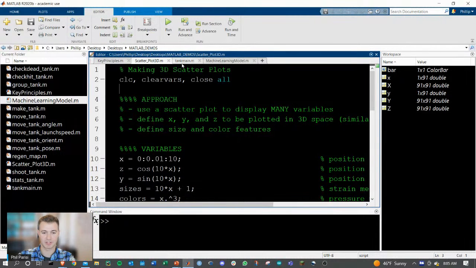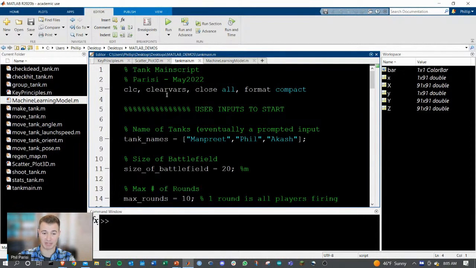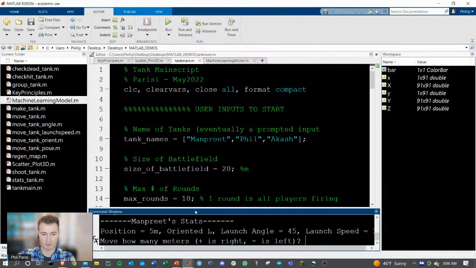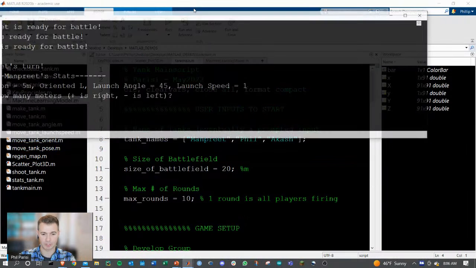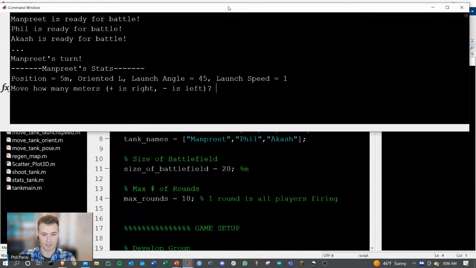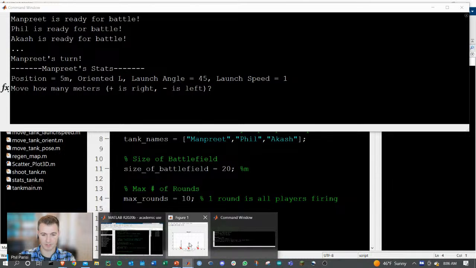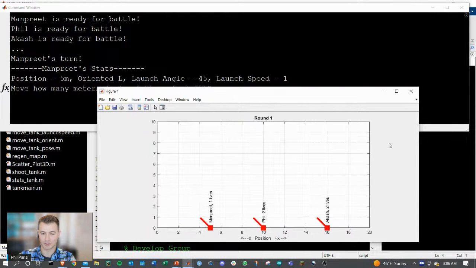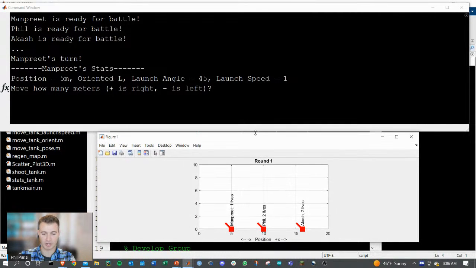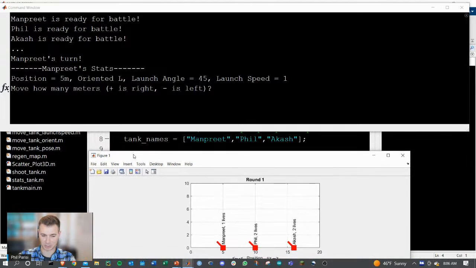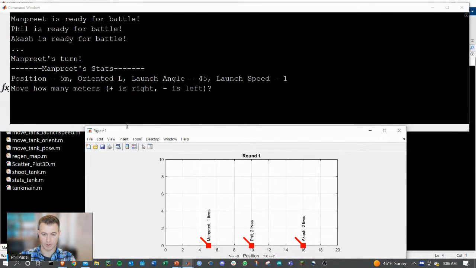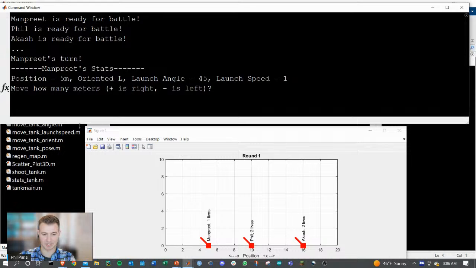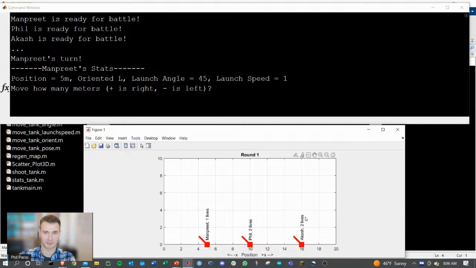The next script is going to be a game that I actually made in MATLAB. It uses the command window. Give me 1 second to break this out. Here's the command window. And then it also uses the plotting to make an animation. I'm just updating this plot over and over throughout the script to show different activities. So here we're going to have 3 tanks that are battling each other. One of them is named Manpreet, one of them is named Phil, and one of them is named Akash.